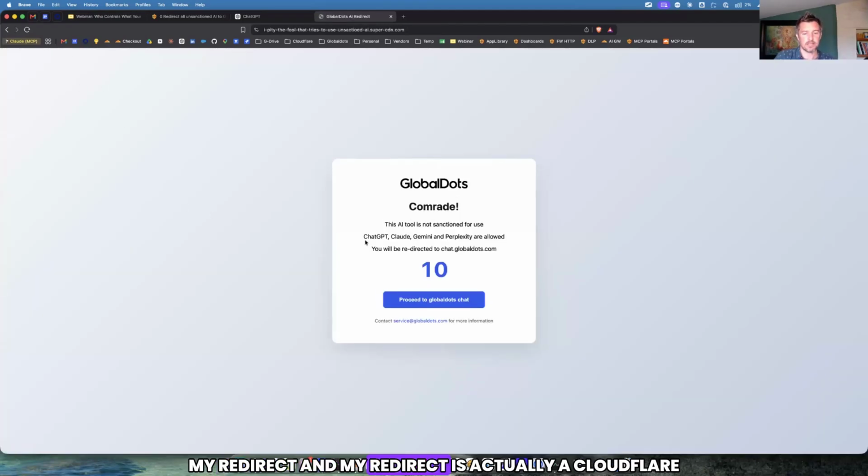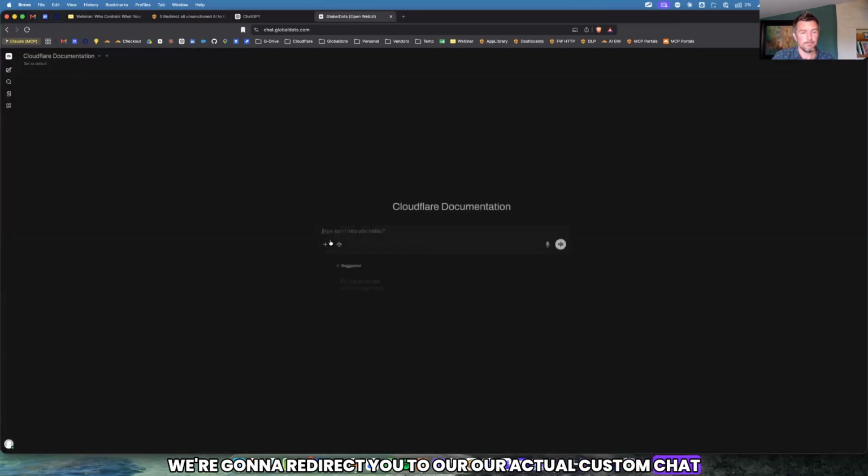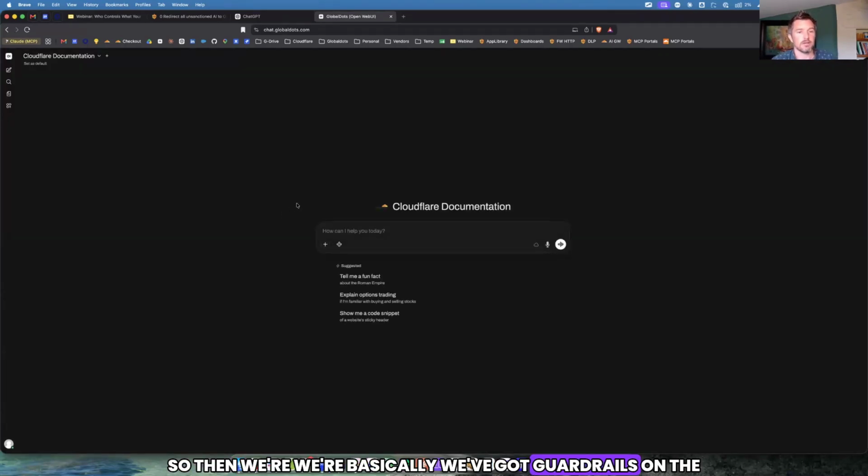And my redirect is actually a Cloudflare Worker. You could just directly redirect, but I've given a nice little prompt so that you can inform the user. Again, this is built on Cloudflare Workers. So this is not a sanctioned tool. We only use ChatGPT, Claude, and Gemini, and we're going to redirect you to our actual custom chat. So then we've got guardrails on the apps we want to use. So this is stopping the sort of shadow AI use when you're on-ramped onto Cloudflare.